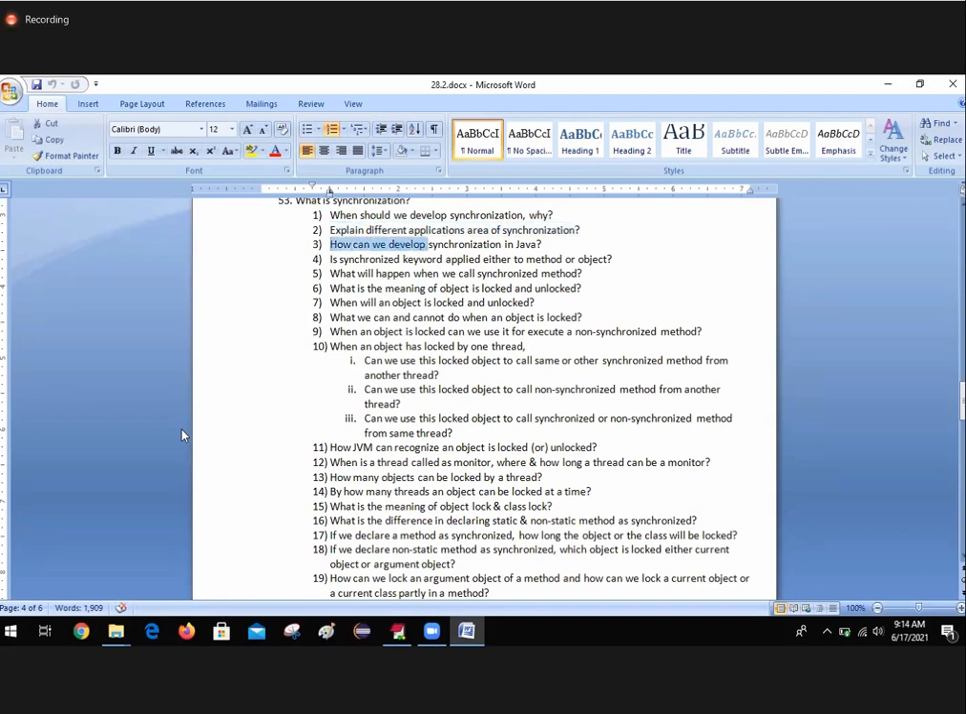How can we develop synchronization in Java? We must develop synchronization in Java by using the synchronized keyword, either by using a synchronized method or a synchronized block. Is the synchronized keyword applicable either to method or object? The synchronized keyword must be applied to a method, not to an object.